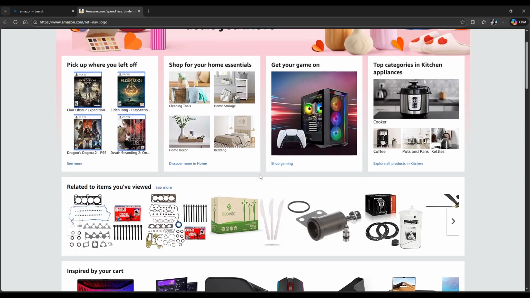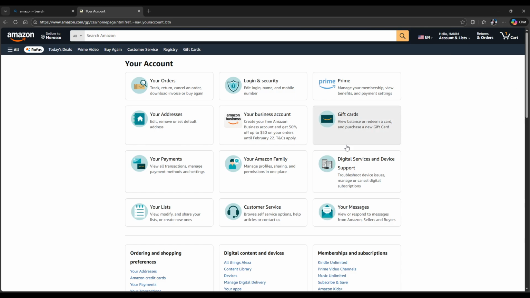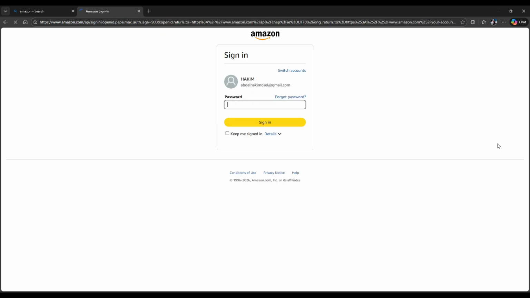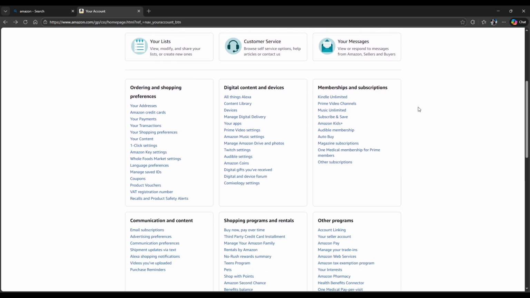It's time now to go to this section, Accounts and Lists. Tap on Login and Security, then verify your identity. Scroll down to sign out of all devices, then confirm the action.